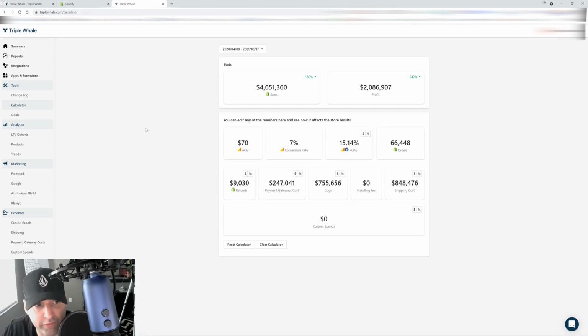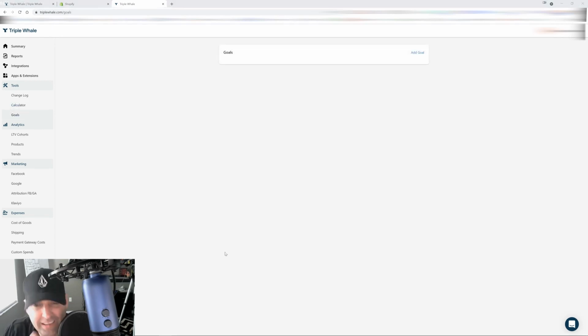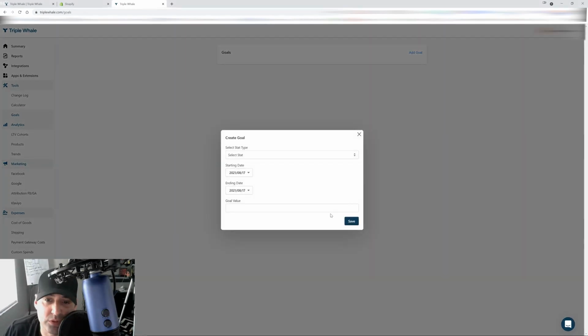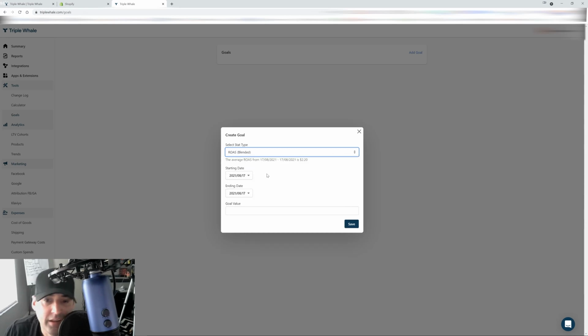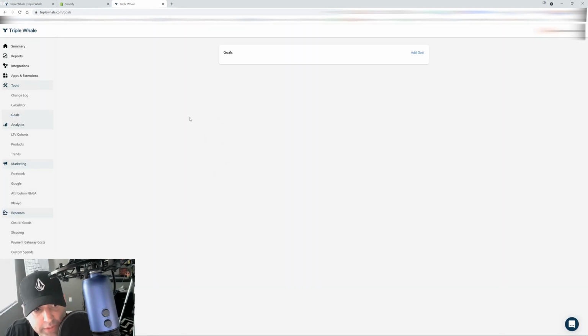So this is one of my favorite features right here. Next, we have goals. Basically, you can set up goals for yourself, like let's say you want to set a goal for AOV or conversion rate or blended ROAS, and then you can give it its value and set that up. I really don't use this, to be honest with you.